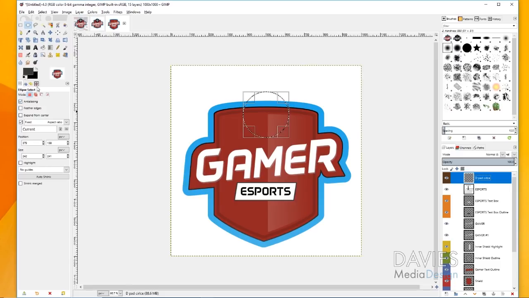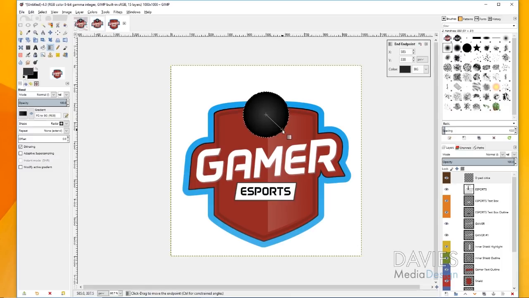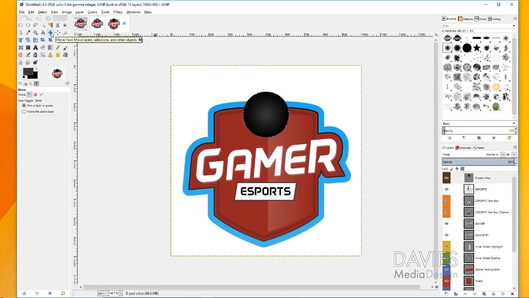I'm just going to make sure this is a true black. There we go. And grab my gradient tool here, or my blend tool, and I'm going to change the shape to radial because this is going to be a circular shape. And then I'm going to try to click on the center as best I can and then drag to the outside, and now that's going to create a nice radial gradient. And I like that, so I'm going to go ahead and click my move tool.